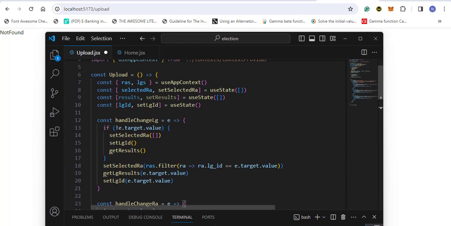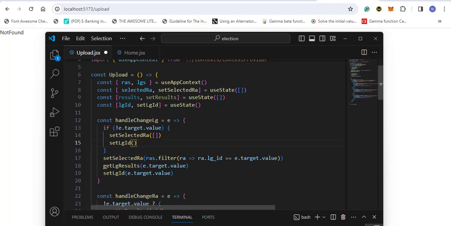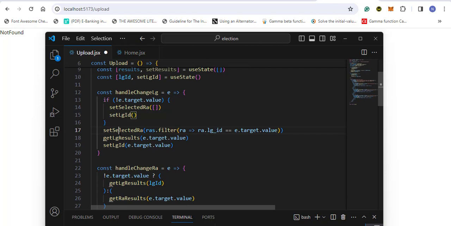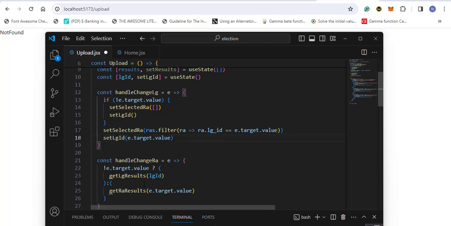So we need to review the change of LG. When we change the LG, we want to set selected RA. Of course, yes, we want to set LG ID. But this get LG result, we don't need it. So let me remove it from there. Set selected RA is going to be needed. Get LG result, we don't need it. So let me remove. Set LG ID, of course, we need it.